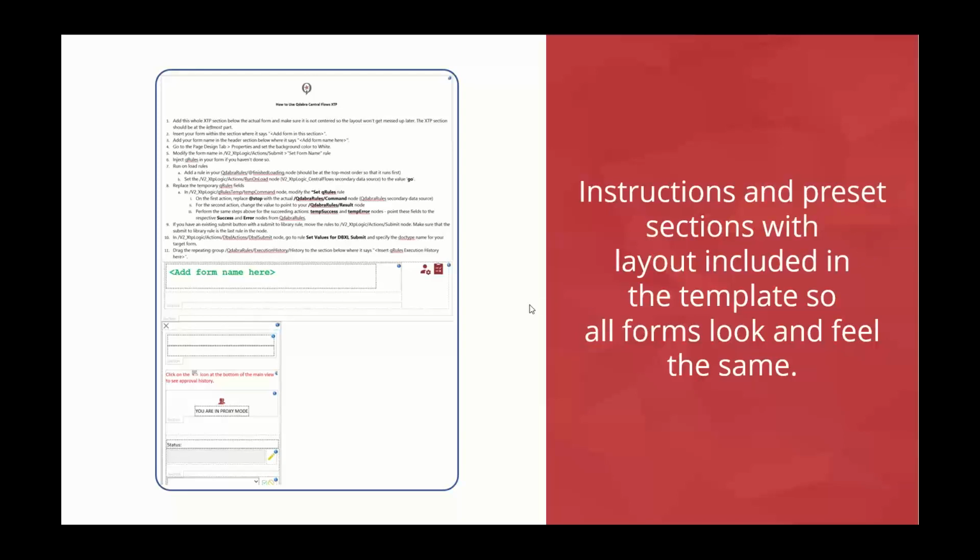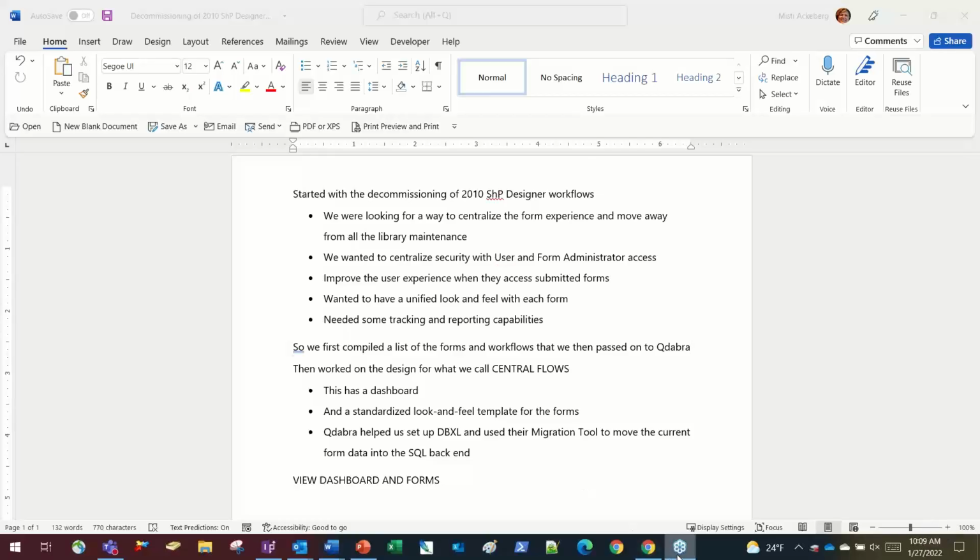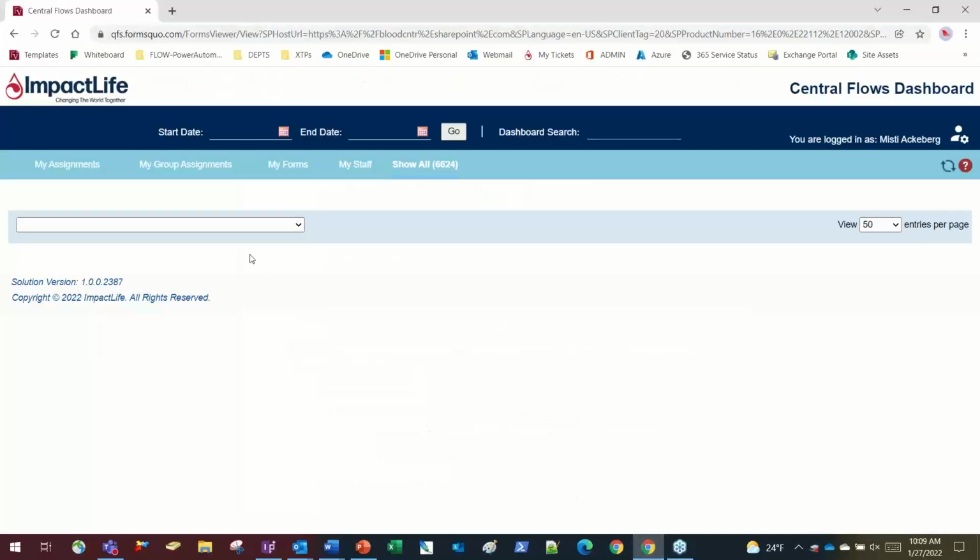Yeah, sure. So what we came up with is called Central Flows. It has a dashboard, a standardized look and feel template for the forms, and then, did you get the pop-up? Sorry, did you get the pop-up with the share? Yep. Oh, there we go. Thanks. You guys used your migration tool to migrate all of the forms from the libraries into our new DBXL instance. So what we have here is our Central Flows dashboard.